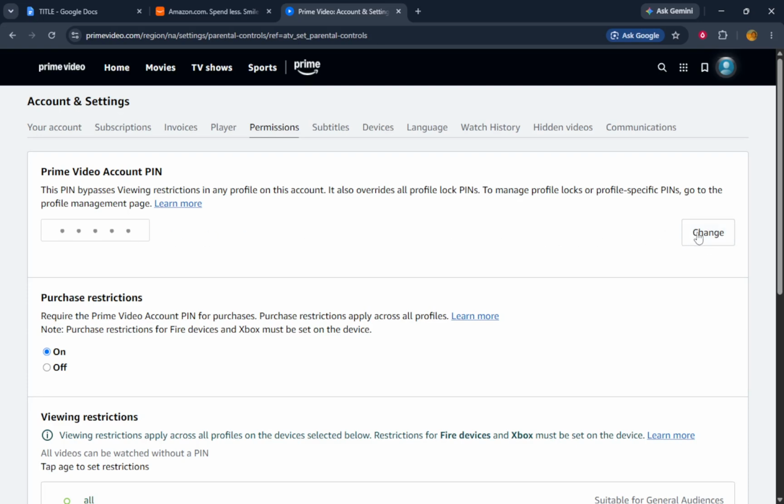Under Prime Video Account PIN, click Change. This action prompts you to begin the process of updating your PIN. It is vital to choose a new PIN that is secure yet easy for you to remember. Once you click Change, the system prepares to guide you through the next steps of entering your new PIN. This little step saves you a lot of time later, as it allows for more control over your viewing experience.